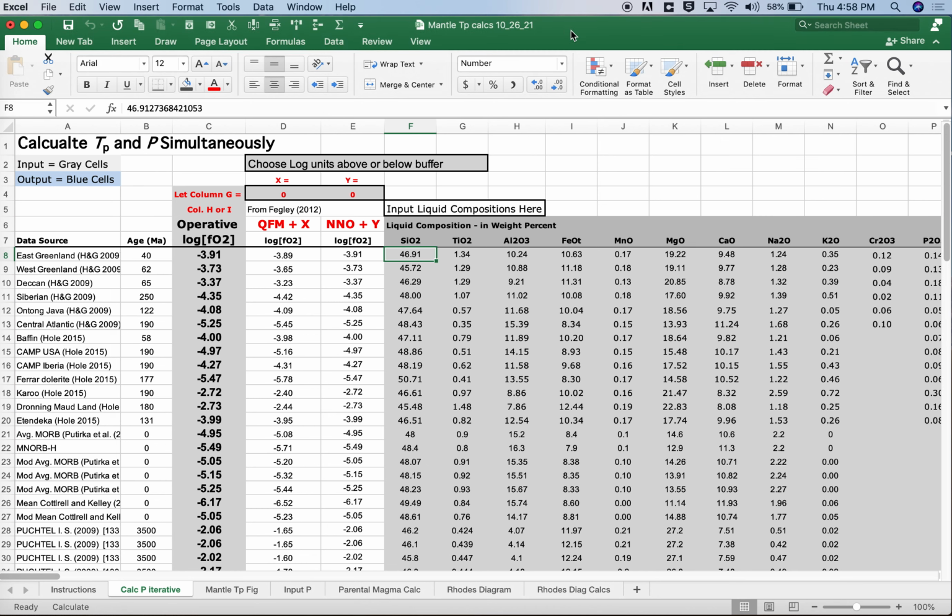Hi, everybody. In this video, we're going to talk about this spreadsheet or workbook, Mantle TP Calcs, followed by a date that indicates whatever the latest version is. I'm going to break this up into a couple of videos because there's just a lot going on in the workbook. So in this video, we're going to start out by just talking about data entry. What are the inputs and where do they go? Then in other videos, we'll look at some of the behind the scenes stuff with the calculations and how you can edit and customize the spreadsheet.